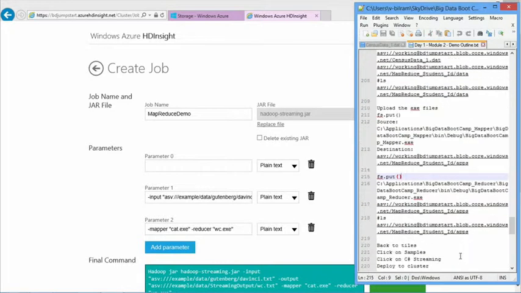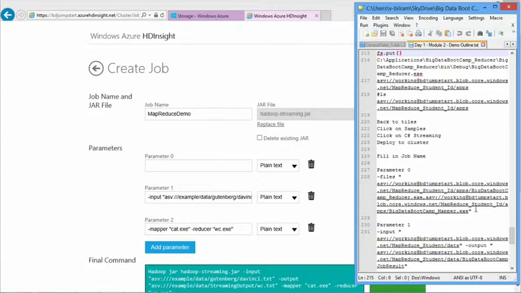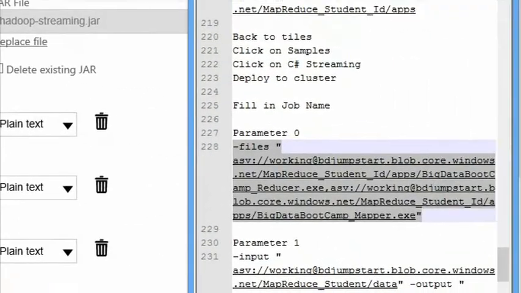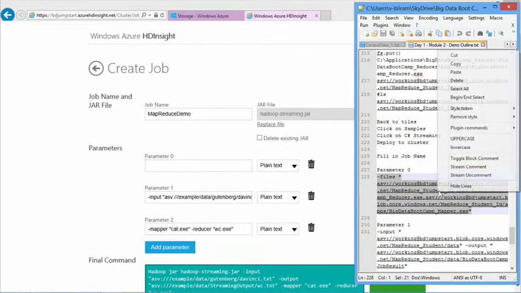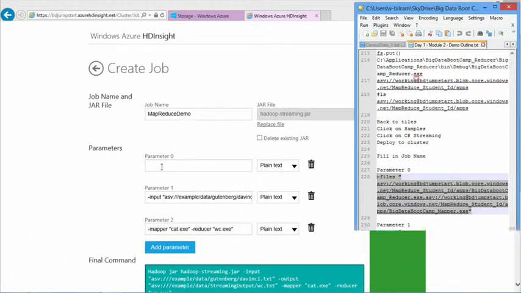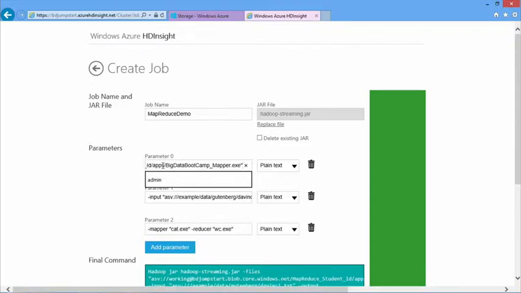And so what I'm going to do here is I've got the string already set up. In fact, let me just zoom in here. So what we're doing is we're saying with the -file parameter, we're going to use our working directory and our container in our storage account and indicate that our big data reducer is there and then our mapper is here. So go ahead and copy that to the clipboard and use it for our first parameter.